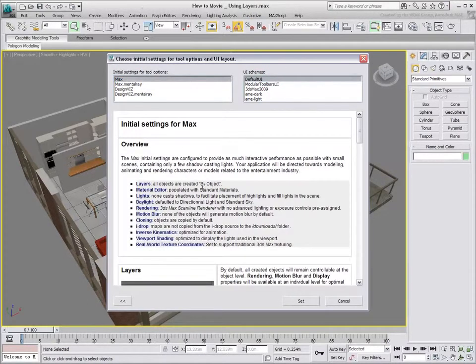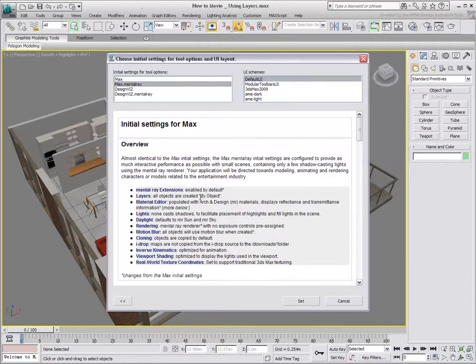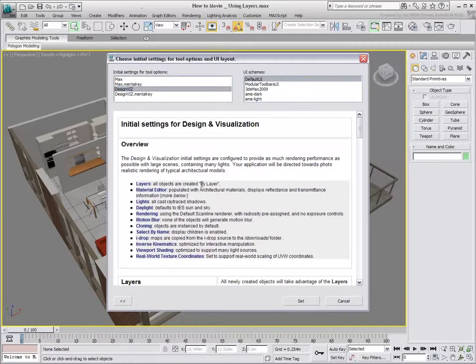Using the Custom UI and Default switcher also has an impact on layer defaults. The Max settings do not use layers, while the Design Viz settings do.